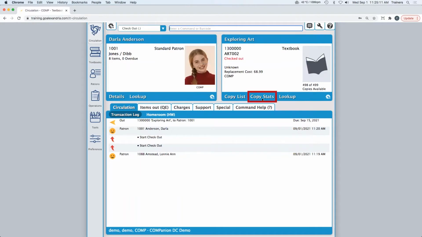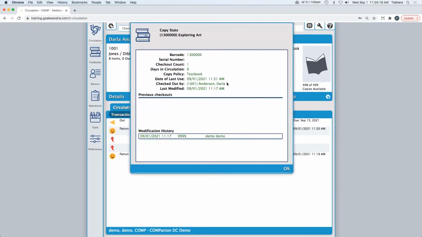Now your copy stats are more for this specific copy that I have pulled up. It'll show me who it is that has it checked out, the last 5 people that had that checked out as well, and my modification history. So this is a great way to get information specifically about the one copy you have.